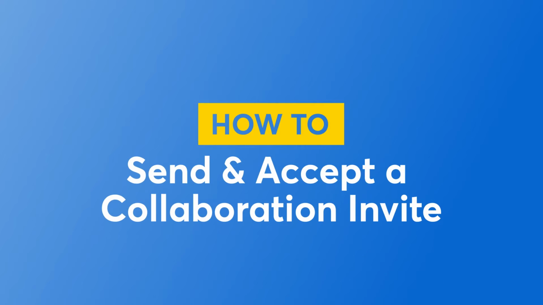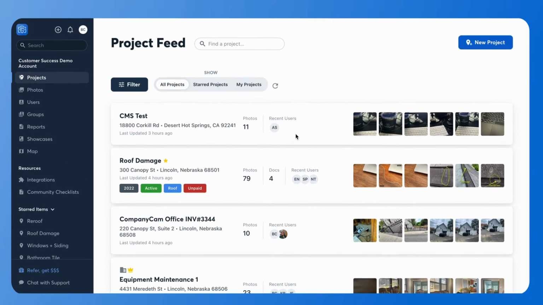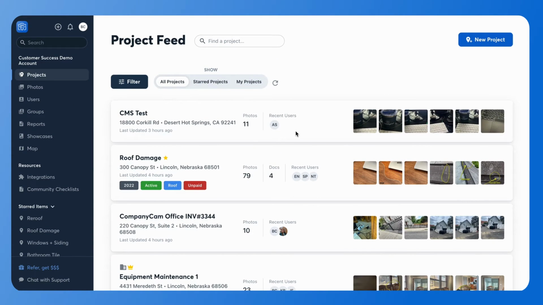If you're working with another company or a subcontractor on a project, the project collaboration feature gives you the ability to invite them to your CompanyCam project and ensure you're getting photos from everyone working on the job. Project collaboration is a free feature for you and for the subcontractors you invite to your project.